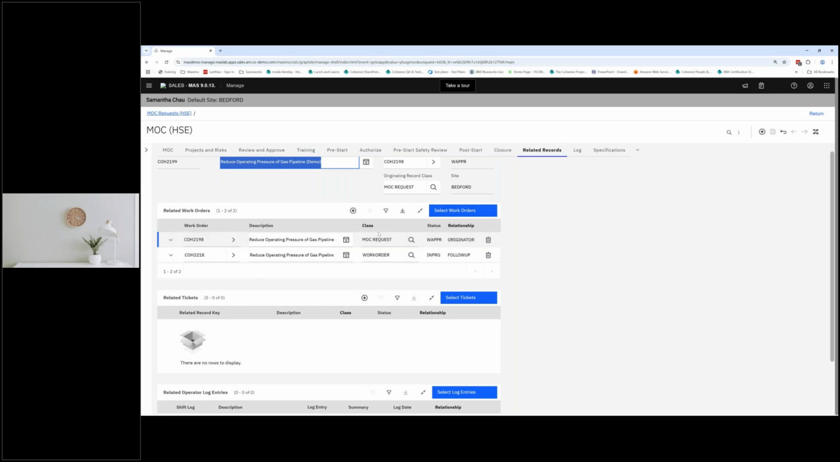So now the work is done. The work has been completed. At this point, the MLC owner verifies that the completion of work is done, and so we're ready to initiate the post-start actions. Something else to note too is that any costs related to the work, like your costs associated to your labor, your services, and your tools, are all going to be captured here on the work order.